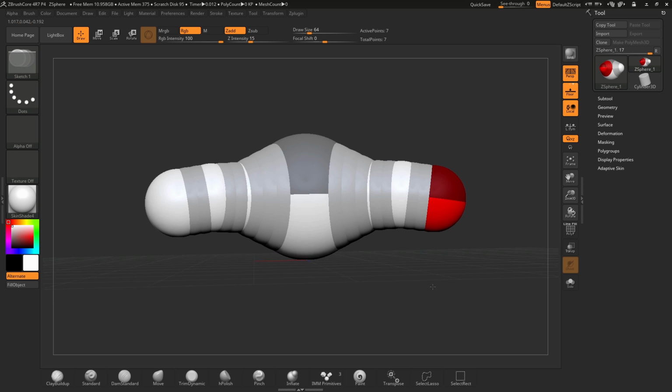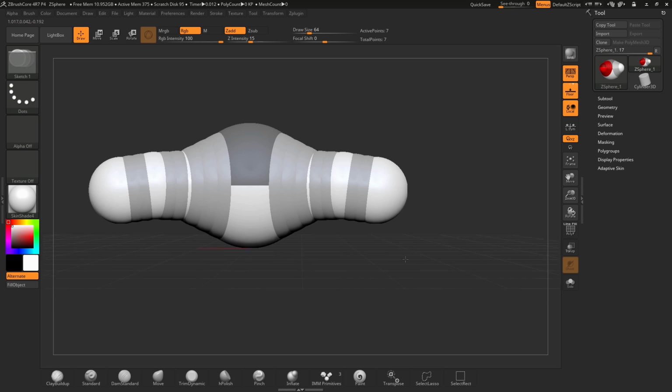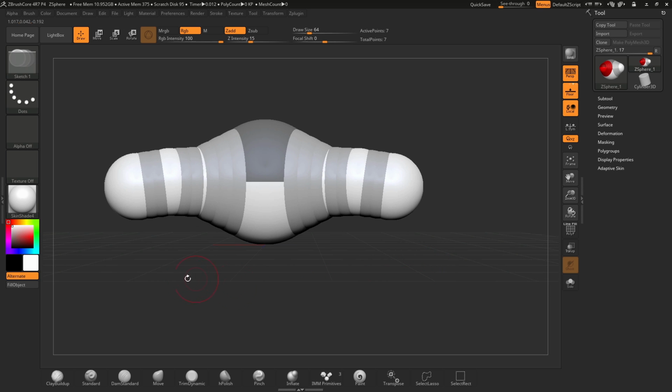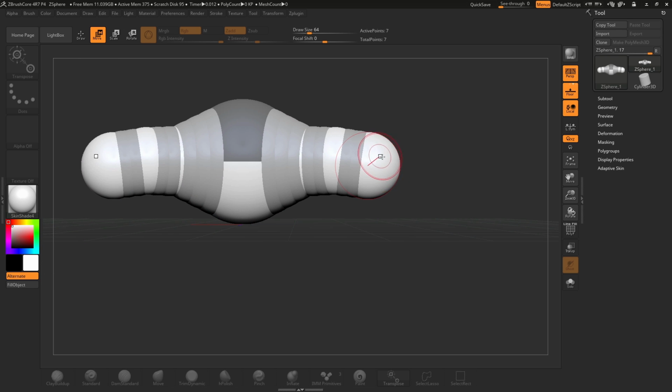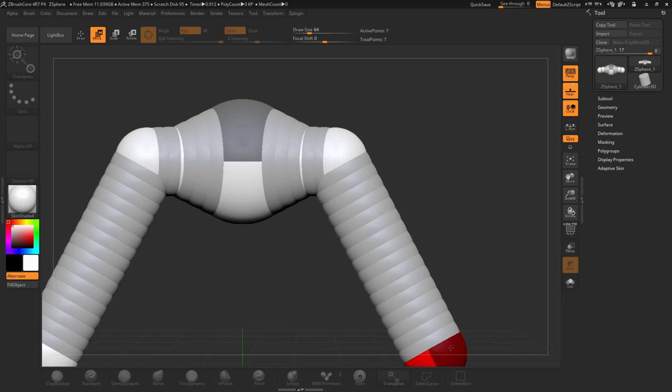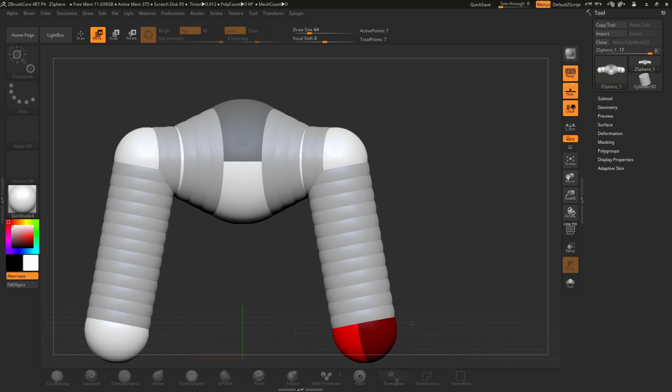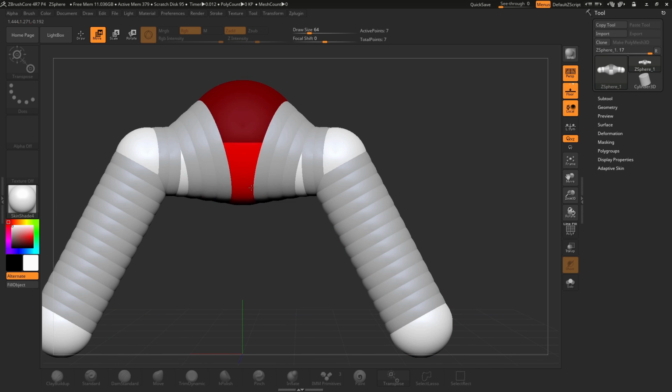Now to create more interesting shapes, as we've drawn in a few ZSpheres, let's start to move these around by first switching to the Move option. With Move selected, click directly onto a ZSphere and start to drag around the canvas. We can also move the root ZSphere to adjust the positioning further.